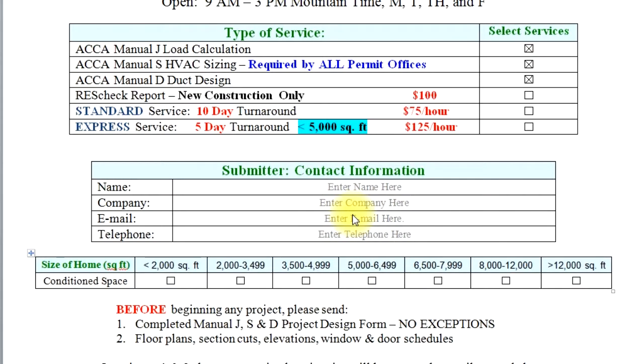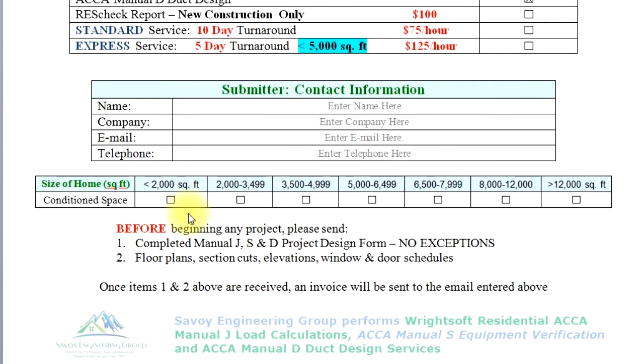In the submitter contact info box, enter your name, company, email, and telephone. We will use the email and telephone number entered to contact you with any questions. Next, select the condition space pricing bracket. Include the basement square footage if it's conditioned. Before we begin, we need this completed form, architectural plans, section cuts, elevations, window schedule, and payment. We'll send you an initial receipt and invoice and ask you to call with credit card payment.